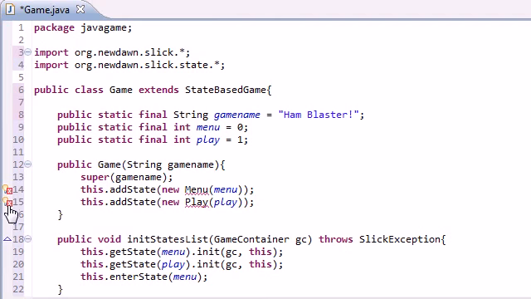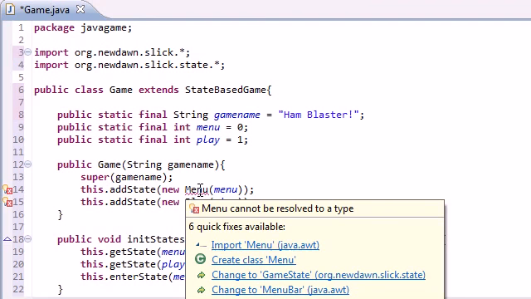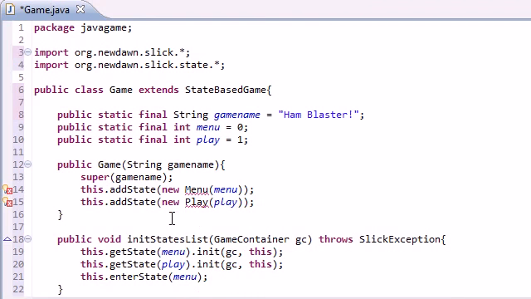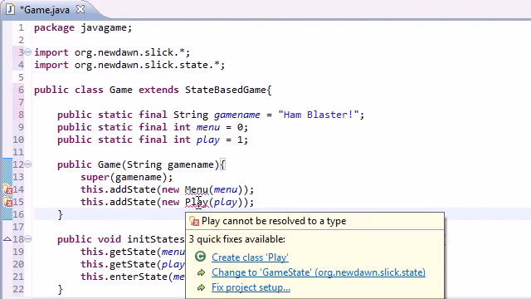But oh man, before we can test this out, we got a couple errors which say, you know what? You told me that you had two states. You told me that you had a main menu and a play screen. And you know what, Bucky? You didn't. You freaking lied to me.